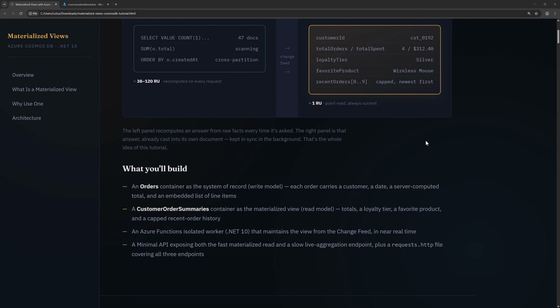What you will build is an orders container as the system of record, the write model. Each order carries a customer, a date, a server-computed total, and an embedded list of line items. Also, we will have a customer order summaries container as the materialized view for our read model. Totals, loyalty tier, for example, it can have a favorite product and order history, or any other aggregation that you can think of, you can include in this aggregated view.